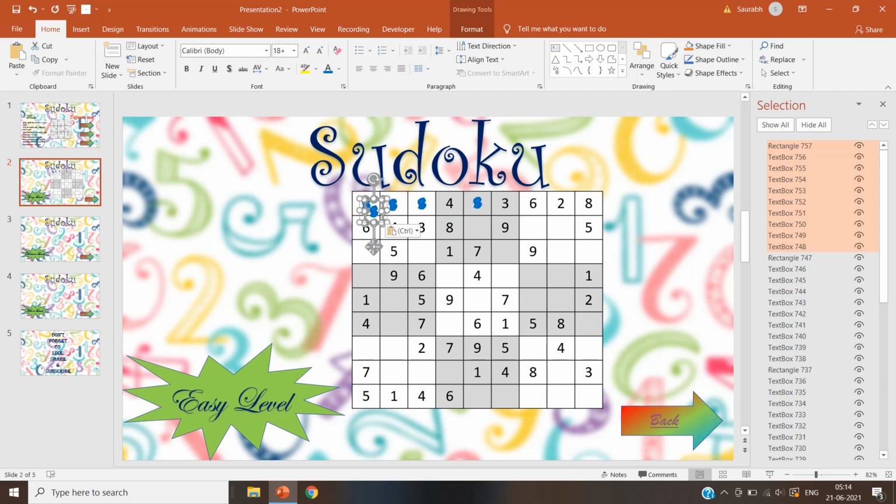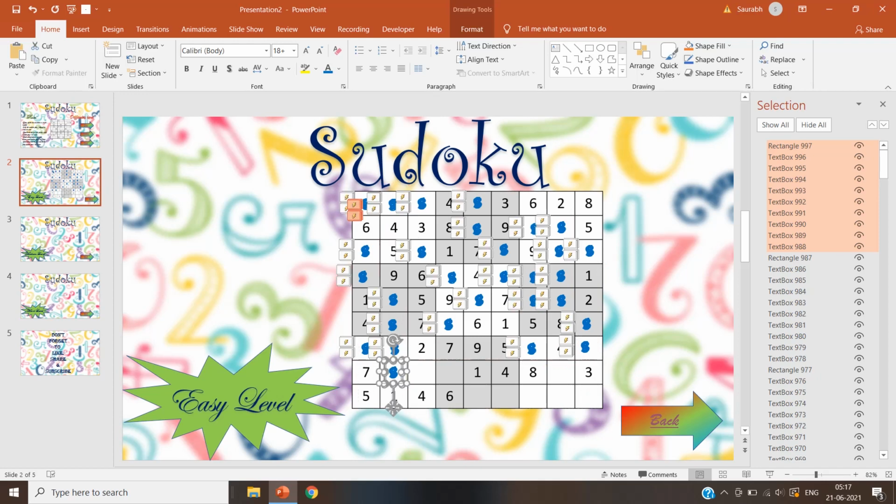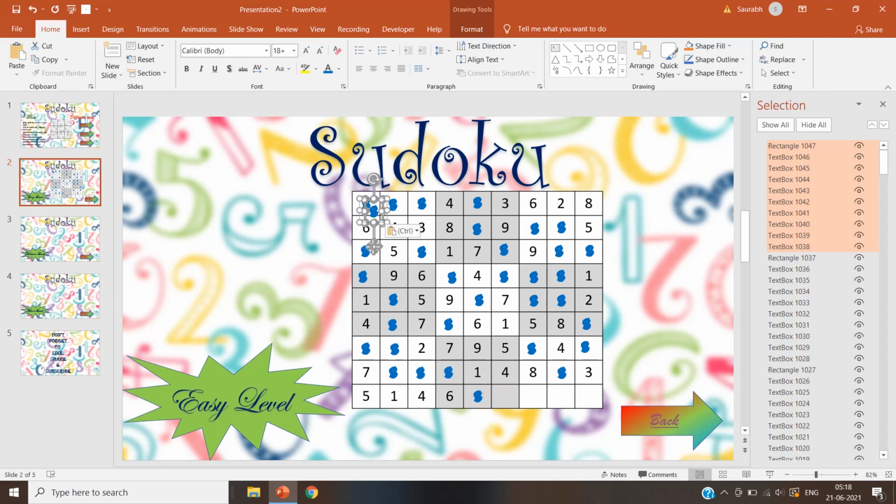Do it again and again. Just Control plus V and paste it, Control plus V and paste it to every empty box. Here you have to use your keyboard and mouse both to do the action. Remember to select 10 objects, the rectangle which we have given the trigger point and the 9 text boxes. This is very important before copying.